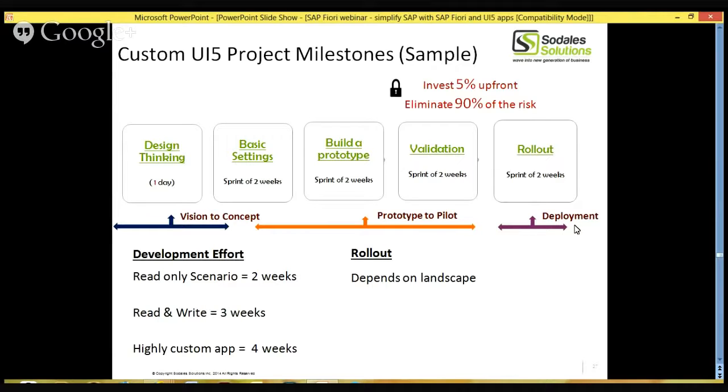The scenarios can take any time from 2 weeks to 4 weeks. So you can see that designing your own UI5 type of app is not also very expensive, or doesn't take very long as well. So that's an approach for your UI5 app.